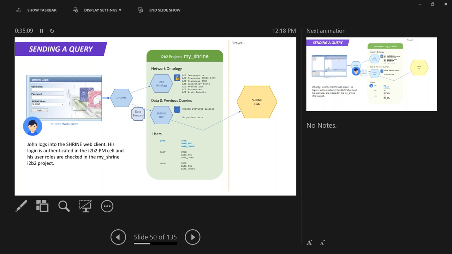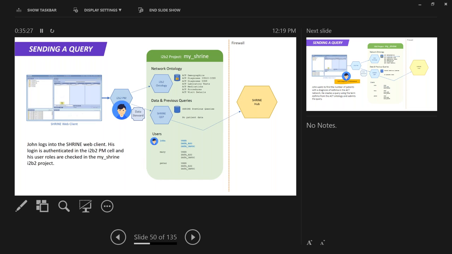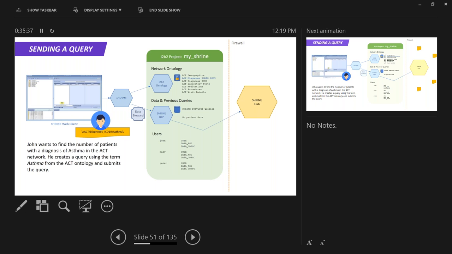So a lot of my next slides just have a bunch of animations to try to eliminate how much I see, talking and make mistakes. So I give this simple example here. John over here, he logs into the Shrine web client. And you can see here, this is the login, and his login here is authenticated against the I2B2 project management cell. And the Shrine web client is displayed too. So let's say a very simple example is that John wants to find the number of patients with a diagnosis of asthma across the ACT network.